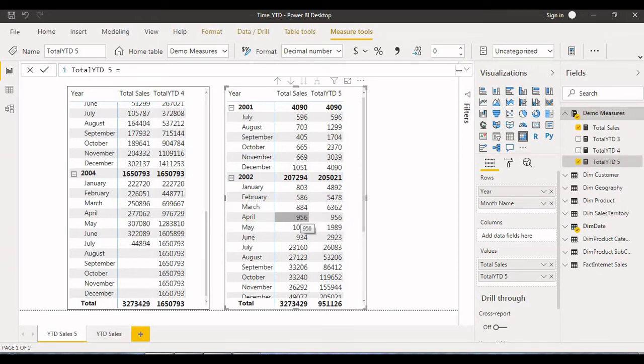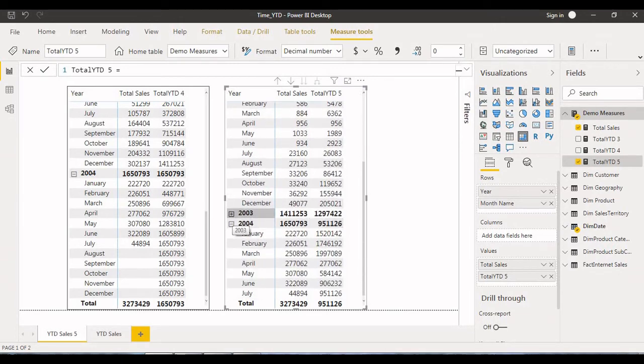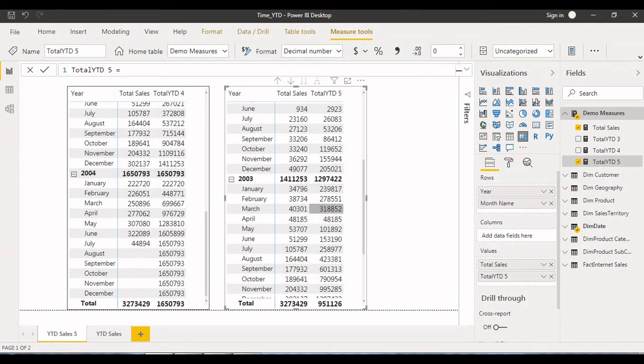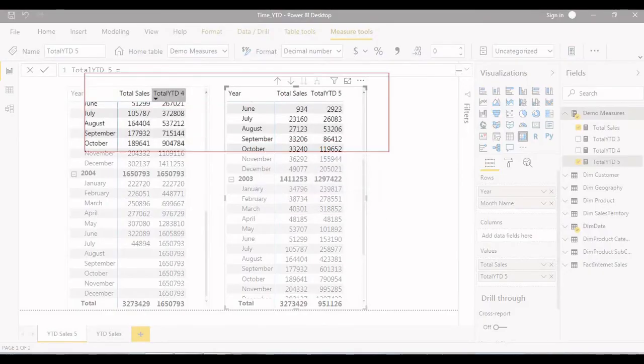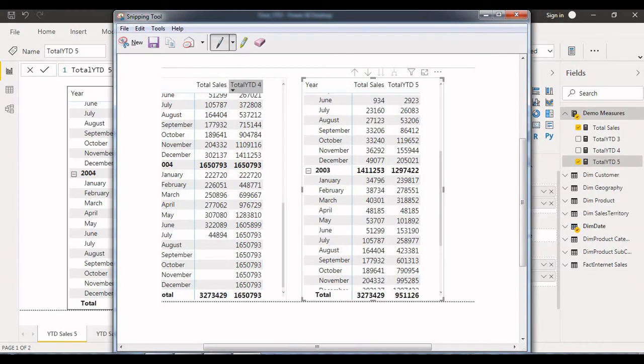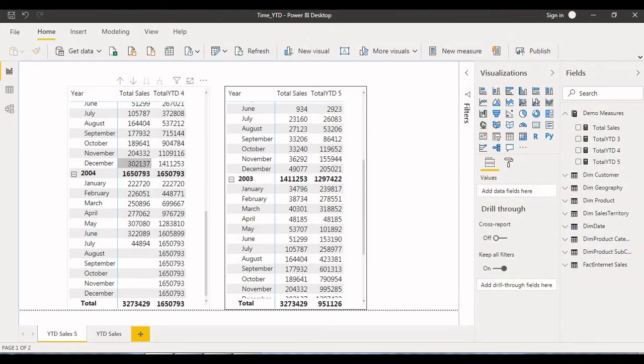956, it's getting summed up. Like that in 2003, up to March, and again from April. Up to March is the year end date. From April again it starts from the beginning. Like that, 485 again getting summed up for the next month, 101892. So we can specify the year end also if you have some requirement like that.